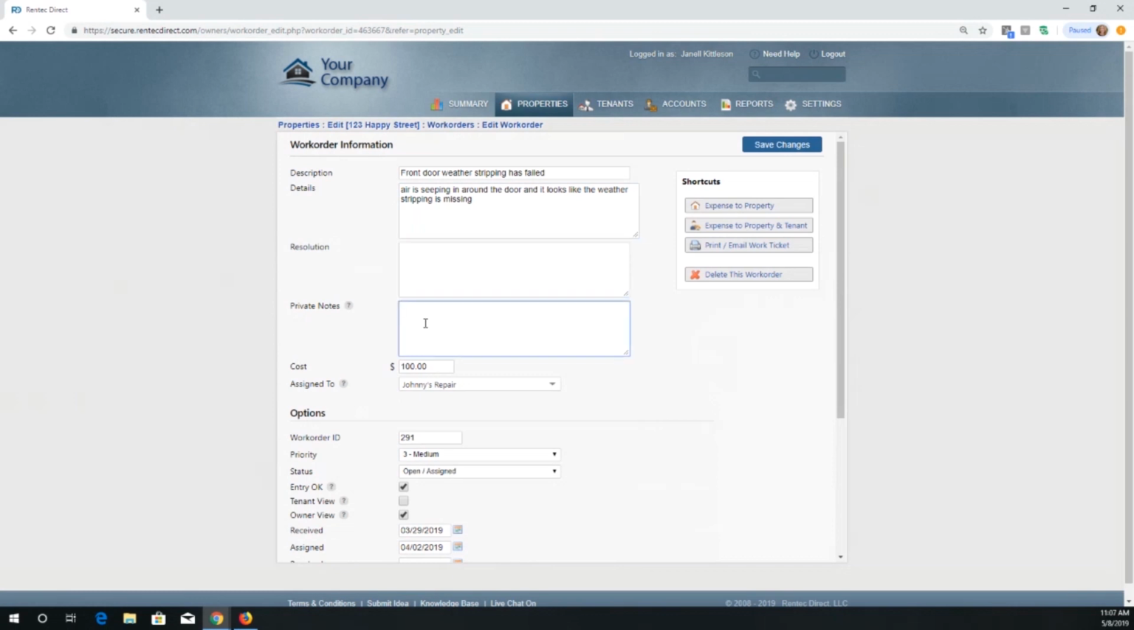Now, private notes, that's just what it means: tenants do not see it, owners do not see it. This is where maybe inner office notes can be placed like, we told that tenant not to flush the toys down the toilet. This is the fourth time. Whatever you want to put there that you want just for your office eyes only. And so wanted to show you that piece there.